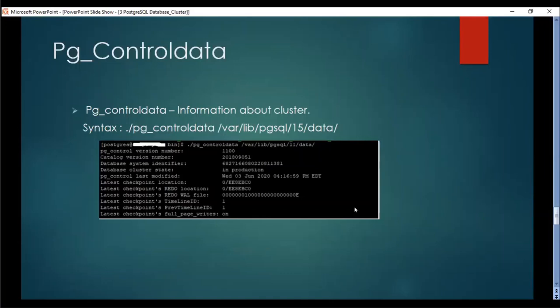Another thing is pg_controldata. During the configuration file management, we will show you how to read it and everything related to pg_controldata. What exactly is pg_controldata, and what is inside the control file? All that information we will show you.